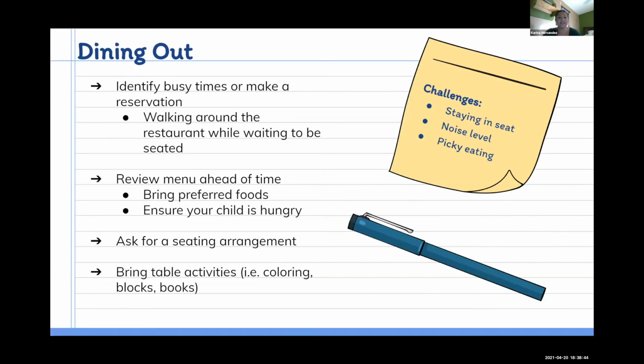Another situation would be dining out. Some challenges identified are staying in seat, noise level, and picky eating. So, a couple of things you can try is to identify busy times or make a reservation for when staying in the seat is a challenge. So, let's say we can't do that, or it just happens to be busy even with the reservation. We can walk around the restaurant while waiting for a seat. We can also check the menu ahead of time for picky eaters.